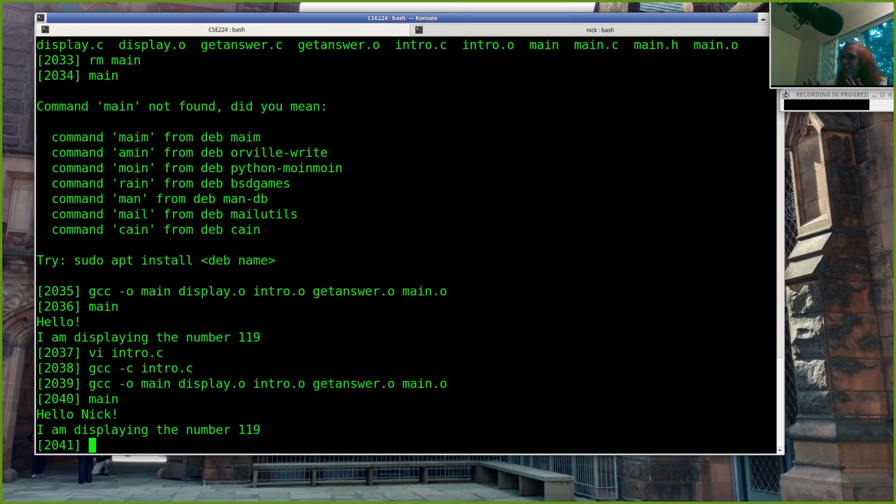So the whole game we're playing here is, instead of just saying gcc *.c, which would have recompiled display and get answer and main, I only compiled one .c file, intro.c. That's the file that I just changed. That gave me a new intro.o, and I linked that with the existing display, get answer, and main .o files to make my new executable. And it's an efficiency thing, basically. Still with me?